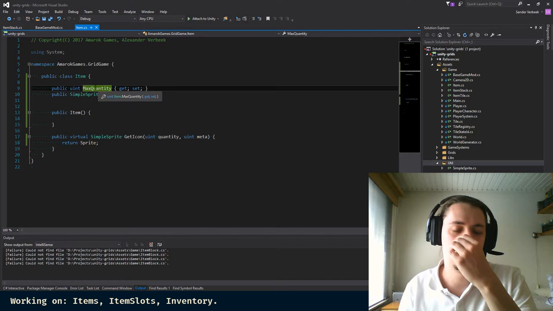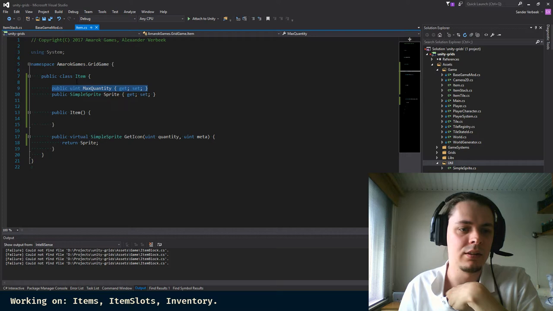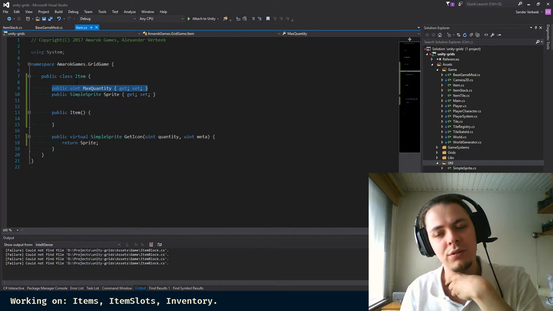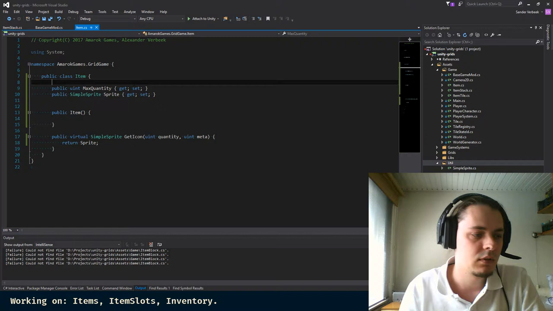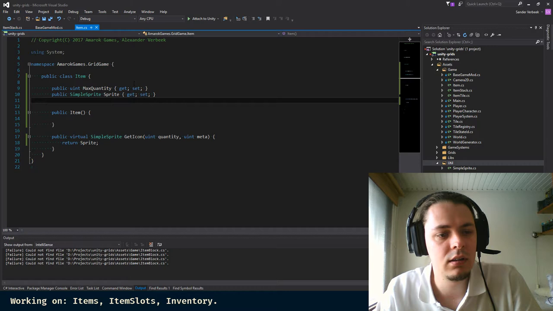Of course, for stuff like weapons and other things that might receive damage, such as armor pieces or something, they don't want stuff to stack, so it might be good for those kinds of items to set the max quantity to 1. Then you won't be able to stack them. You'll have one item stack for each and every single instance of that item in your inventory.